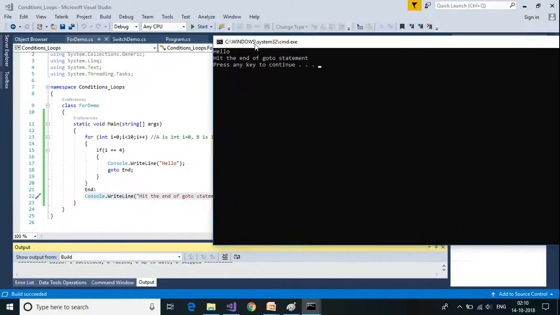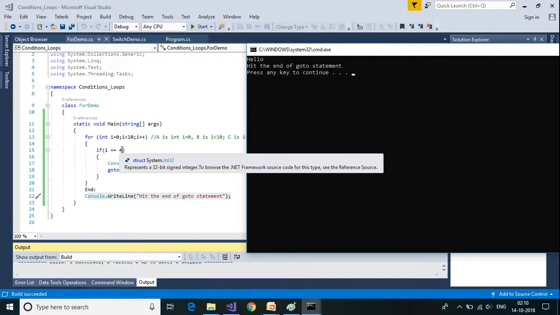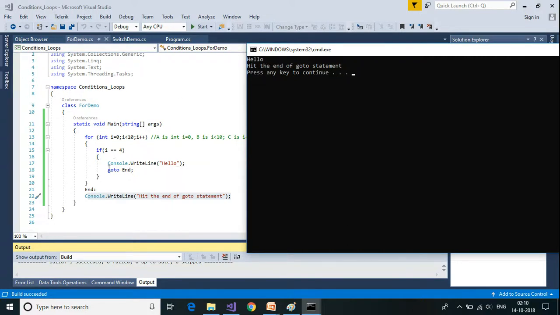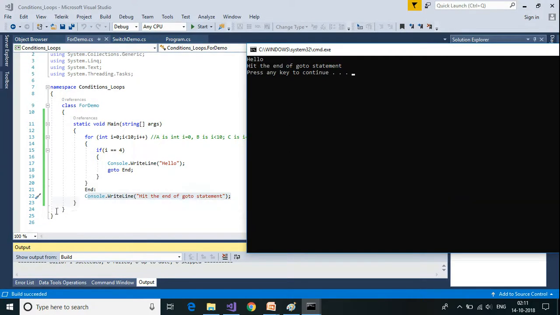Okay, so now as you can see, once it hits the value of I equals 4, that means if this condition is satisfied, then it printed hello here, and after it is printing hello, it is not going to go into further looping, but instead it will switch the execution to this end block, which is end here, and then it will print this, hit the end of goto statement, and then it will come out. So that is what we have seen now.